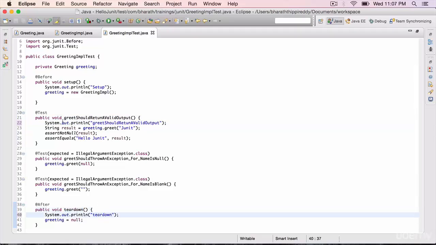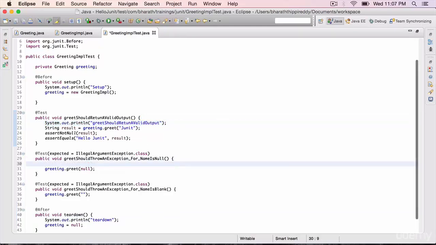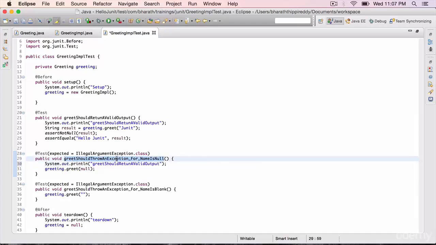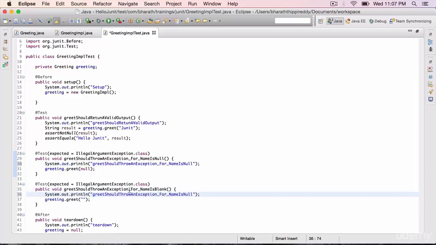You can also add System.out.println to other methods. Copy it again, go into the exceptional scenario test, take the method name, paste it. Let's also do it with the other test method. Why leave that alone? Paste it, take the method name, copy paste it.